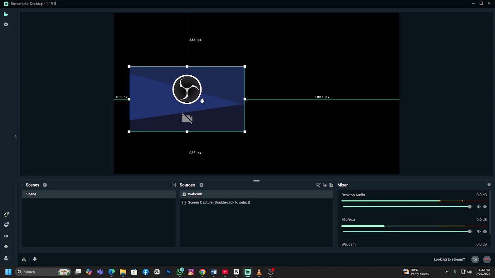And that's it. Now you know how to add, hide, and customize your webcam in Streamlabs OBS.